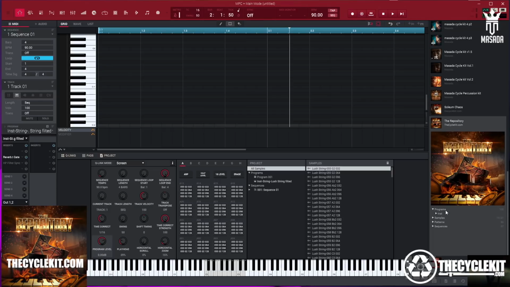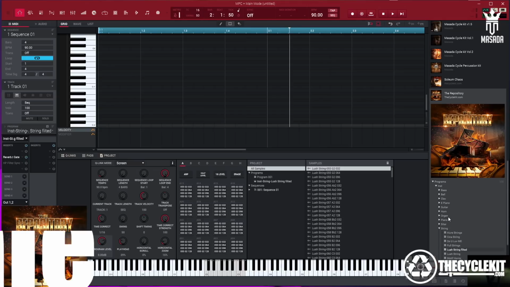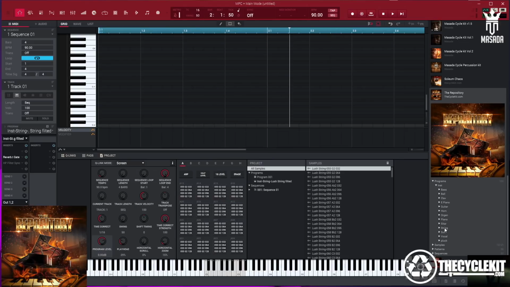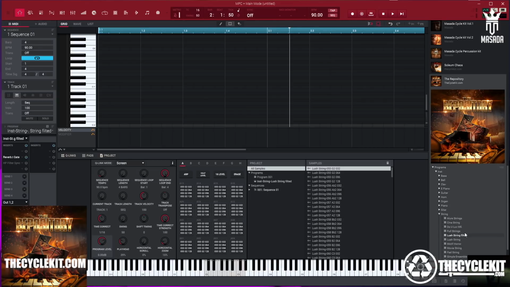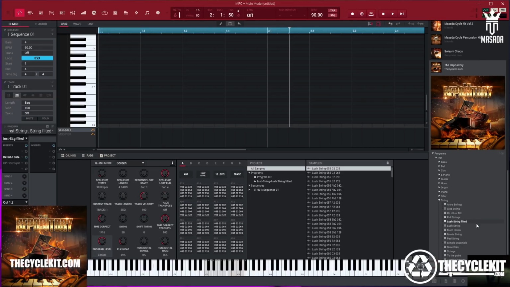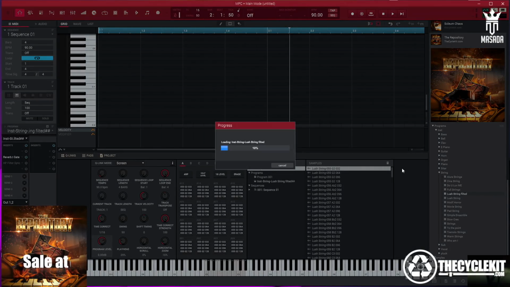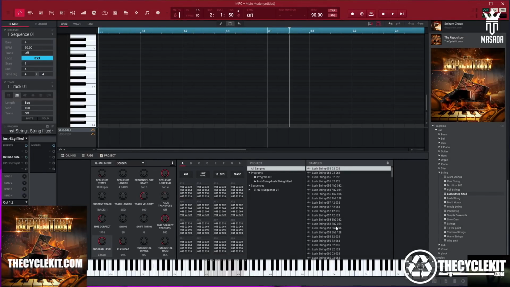Alright, so let's go here, and as you drop down programs, you'll see instrument, and then you have all the instruments paired together: basses, bells, clavs, pianos, guitar, horns, organs, sitar, strings, and vocals. Alright, so I took the liberty of already loading up the sound, but let's load it up again. This lush string filter.